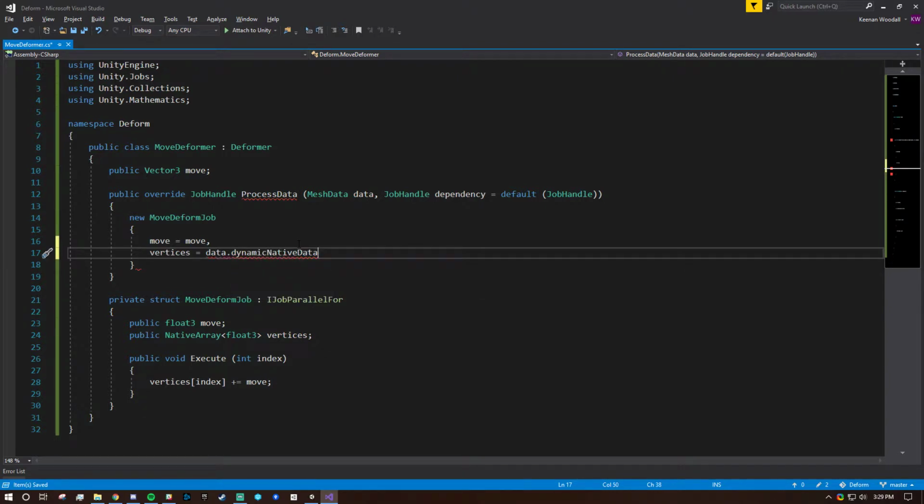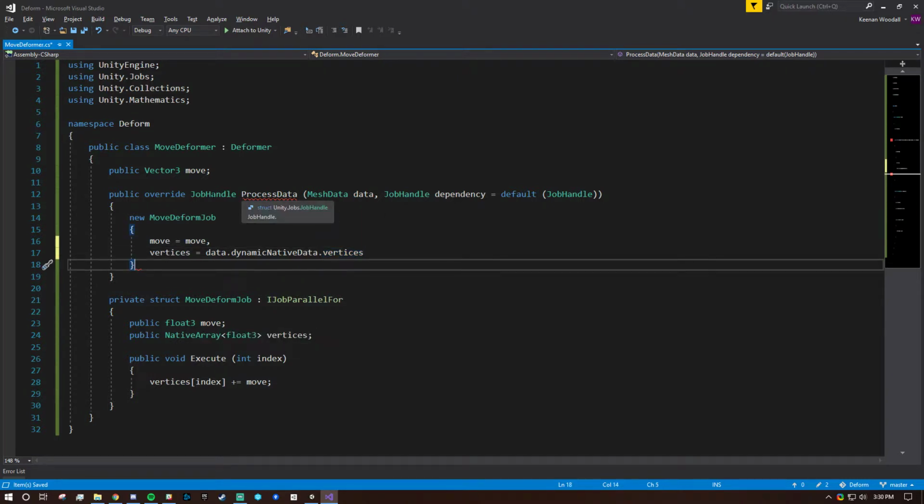data.DynamicNative is basically an object that holds all of the normals, tangents, triangles, UVs, vertices, etc., in native arrays. And once all of the deformers are finished calculating, Deform will just take whatever's in these vertices and send it to the mesh. So it'll say mesh.vertices equals these vertices, essentially. So we're going to say vertices equals data.DynamicNative.VertexBuffer. Now we've created a job and we've assigned move and vertices correctly. So what we actually need to do is create a job handle, a handle to this work.